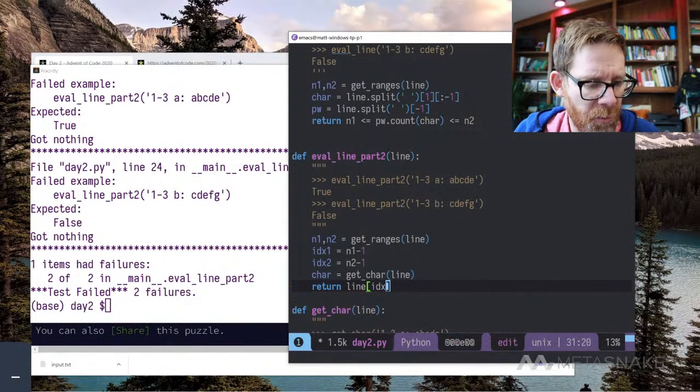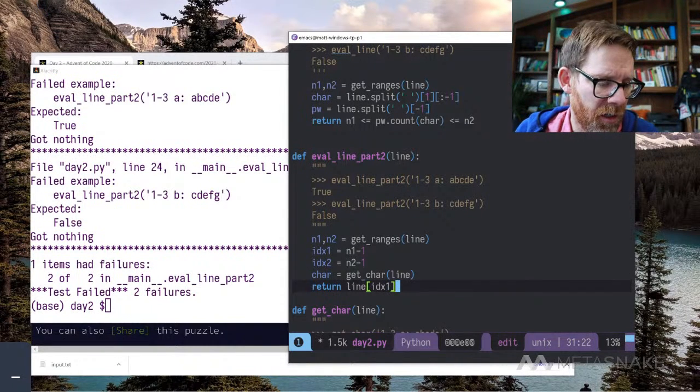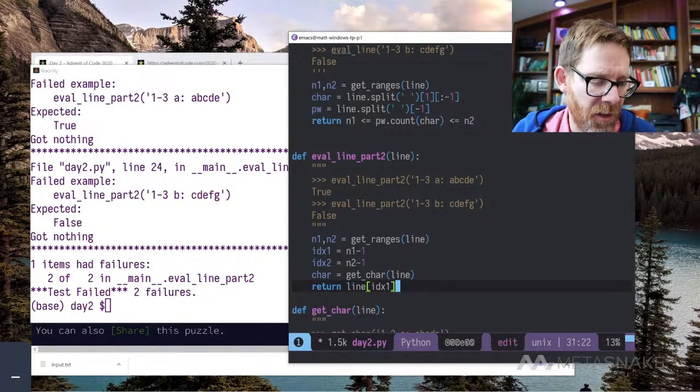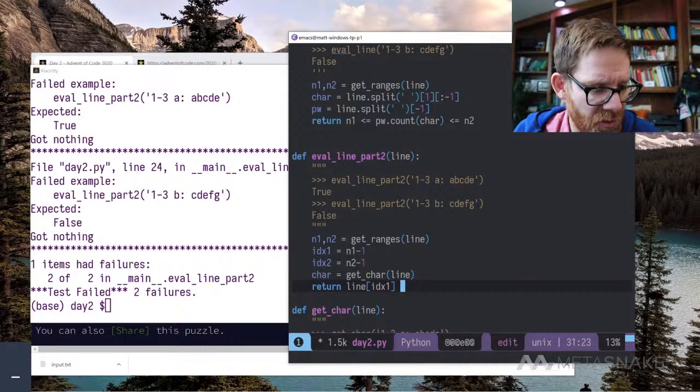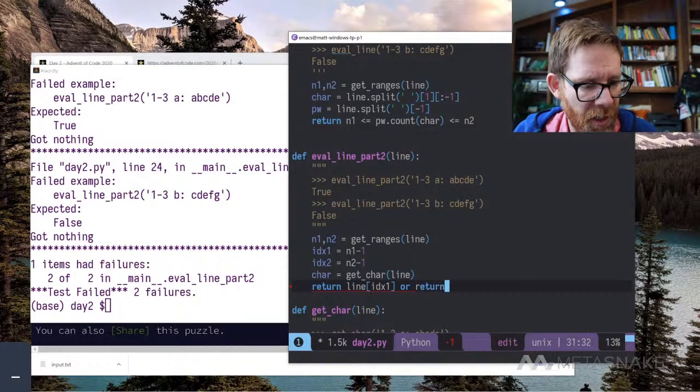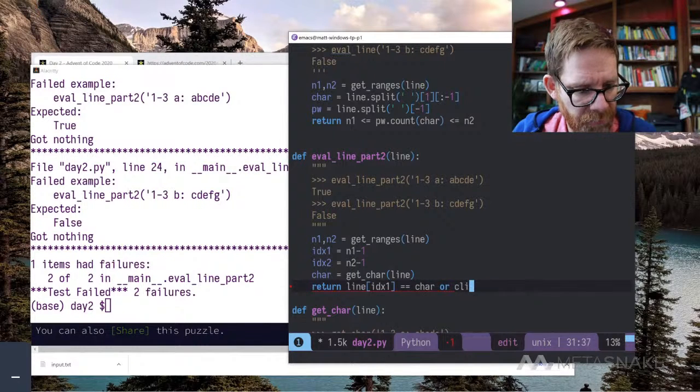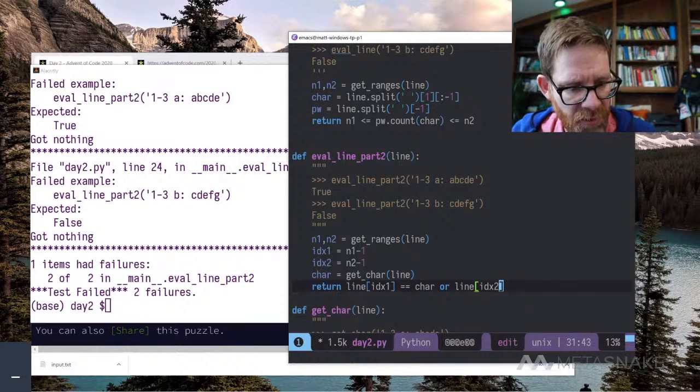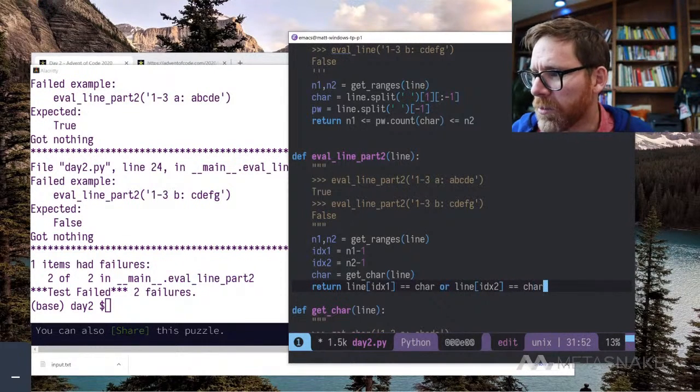One thing I need to be aware of is I'm probably going to get an index overflow here, if I've got a 2 through 9 and I don't have a password of length 3. I'm imagining I'll see that error, but let's just try that. Return line index 1 is equal to char, or line IDX 2 equal to char.